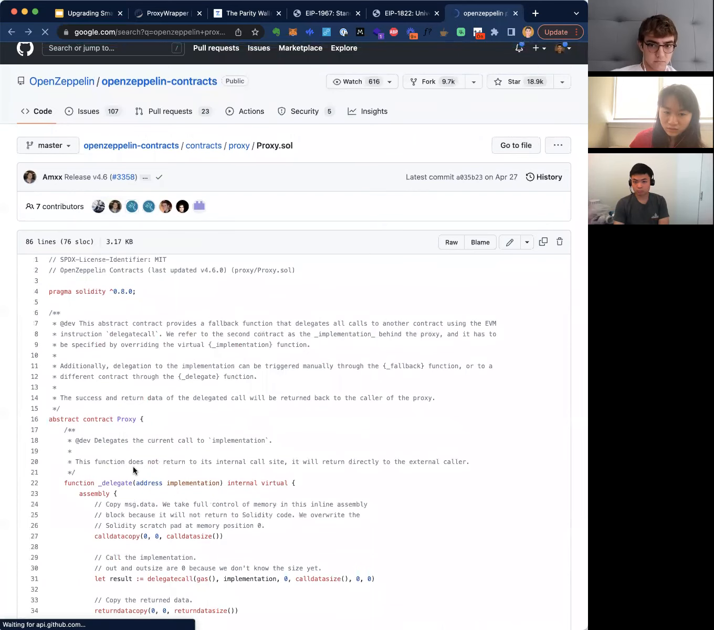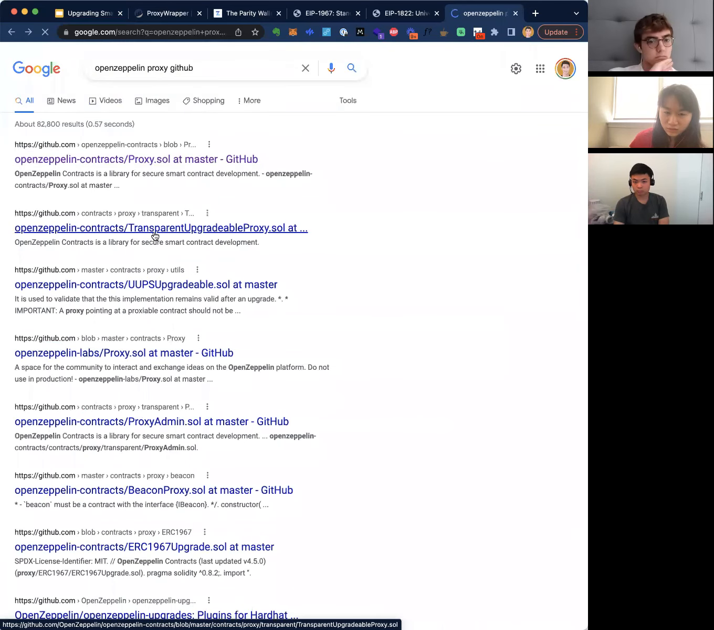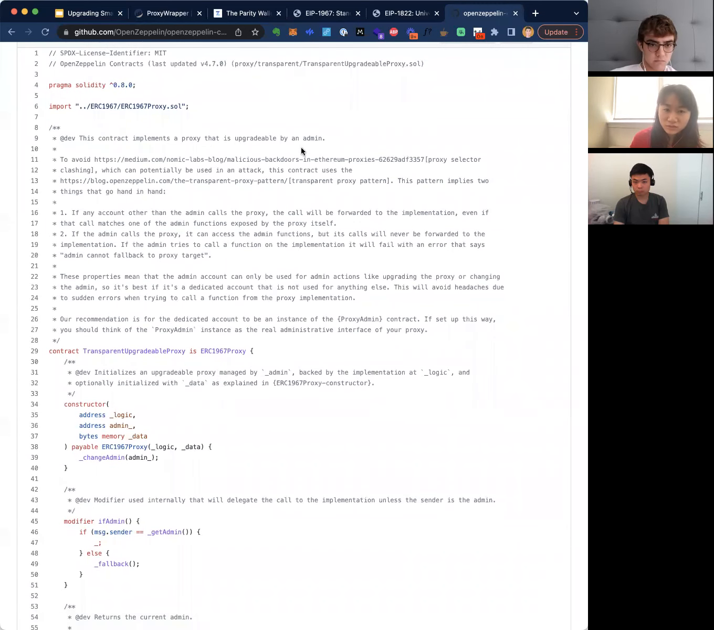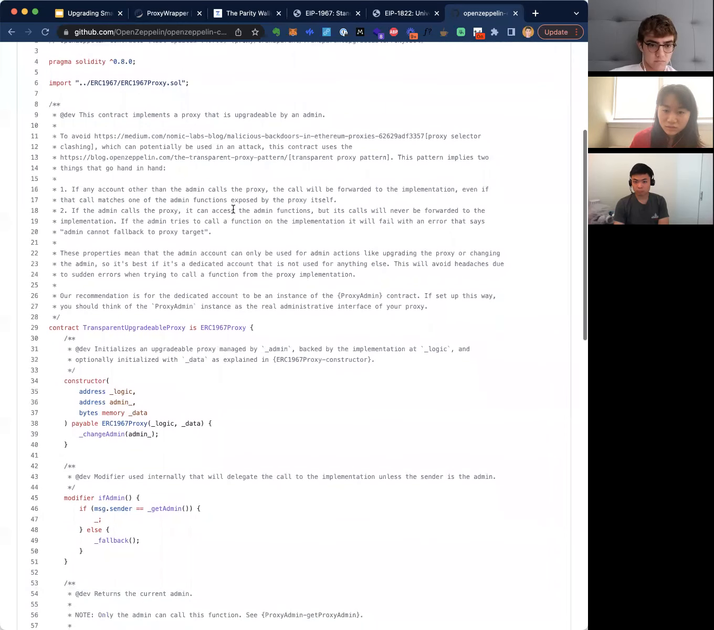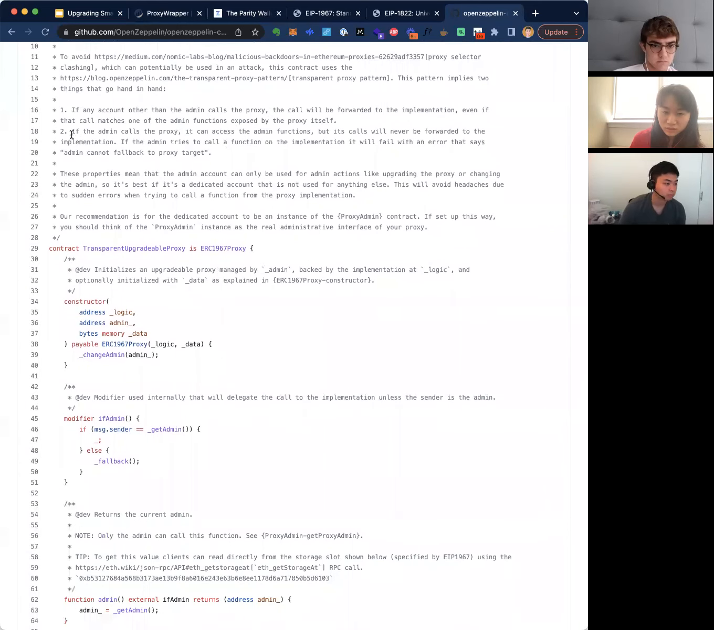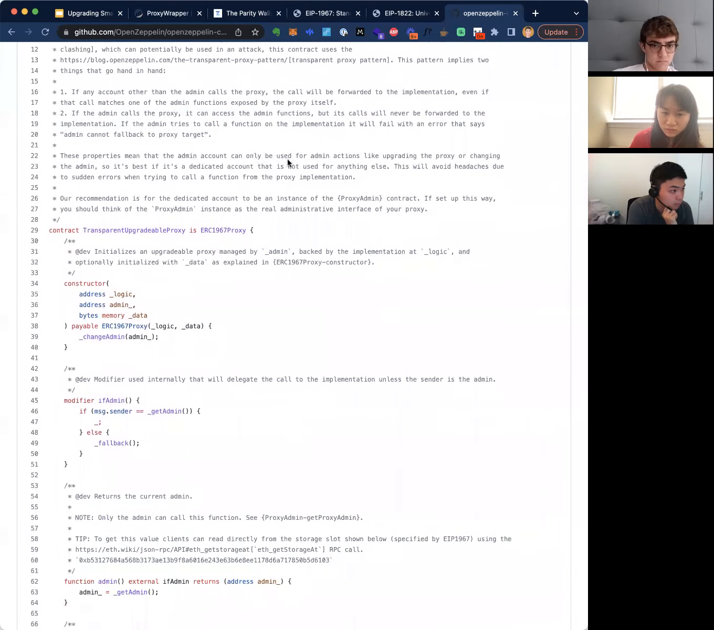The question is, how does the transparent upgradable proxy work? Okay, so this contract implements a proxy that's upgradable by an admin. If any account other than the admin calls the proxy, the call is forwarded to the implementation, even if the call matches one of the admin functions. This is what we just talked about. If the admin calls the proxy, it can access the admin functions, but its calls will never be forwarded to the implementation. The admin account can only be used for admin actions like upgrading the proxy or changing the admin, so it's best if that's a dedicated account not used for anything else.